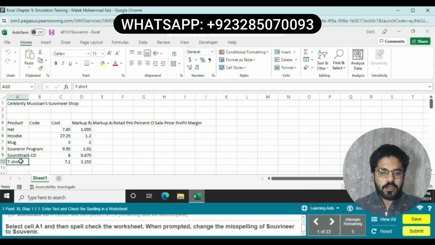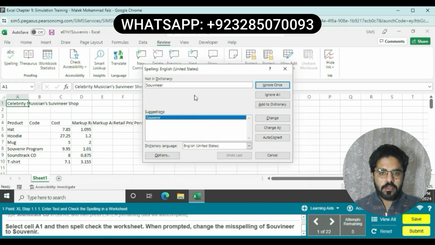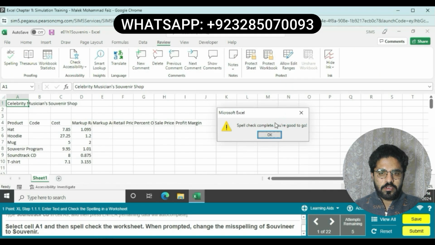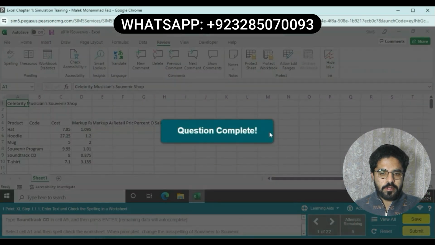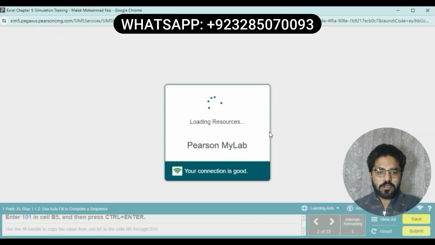Select cell A1 and then spell check the worksheet when prompted. Change the misspelling of souvenir to souvenir. First we click on the cell A1, then go to the Review tab, then click on Spelling, then change. Spell check completed. Question number 1 is done. Now move to the next question, question number 2.